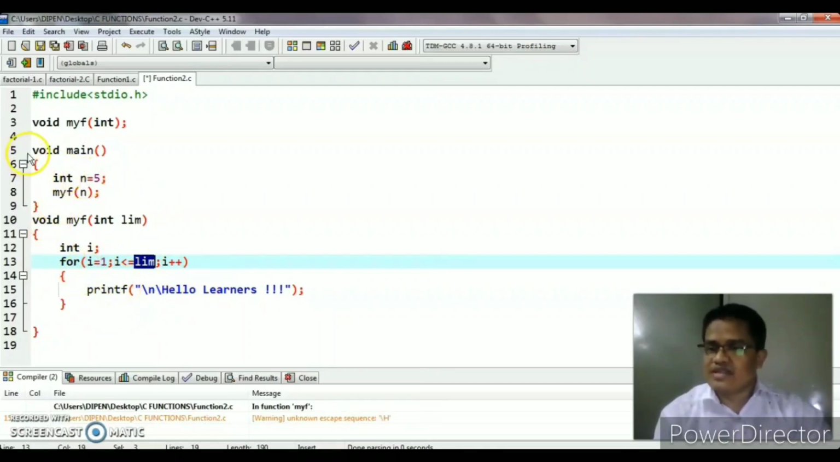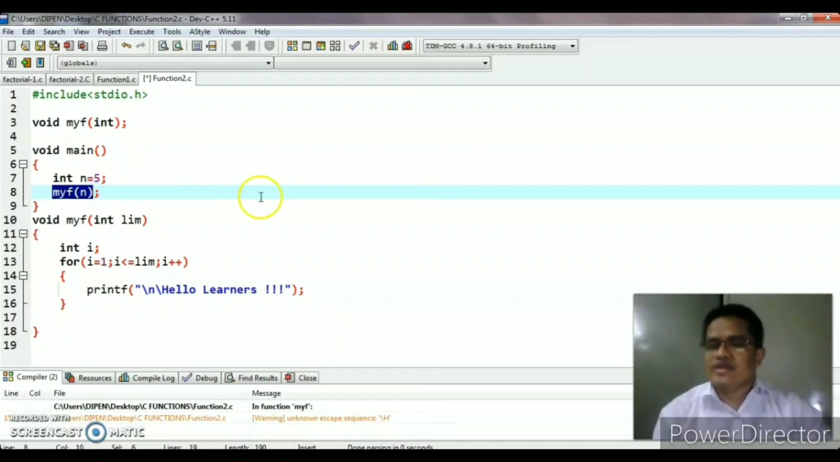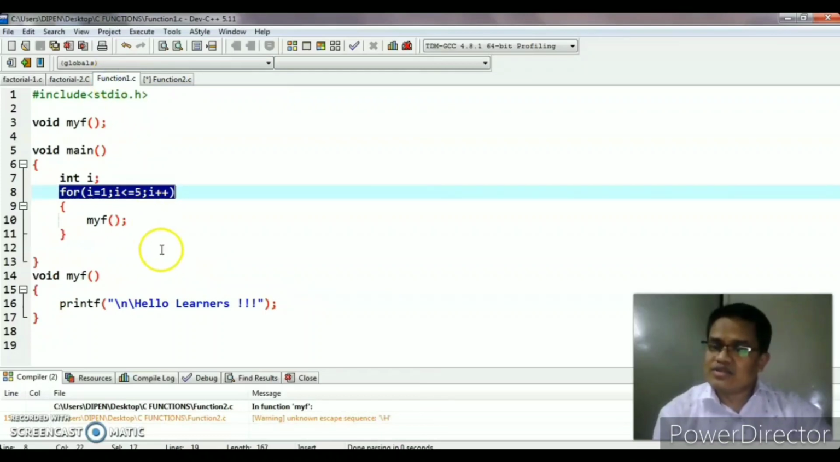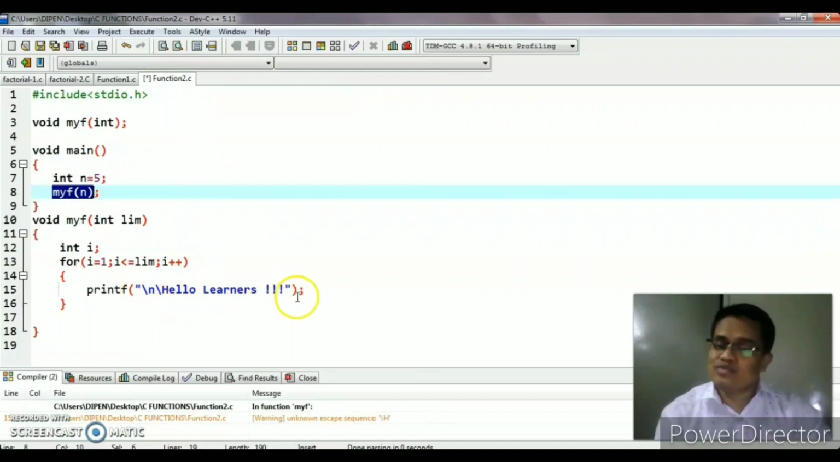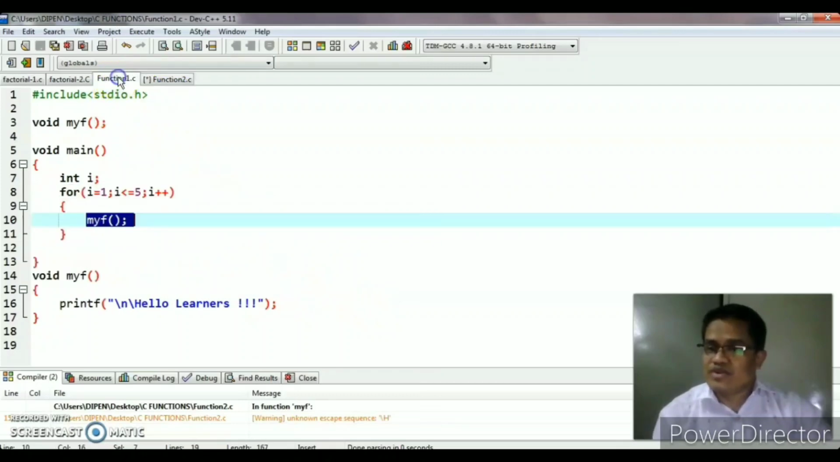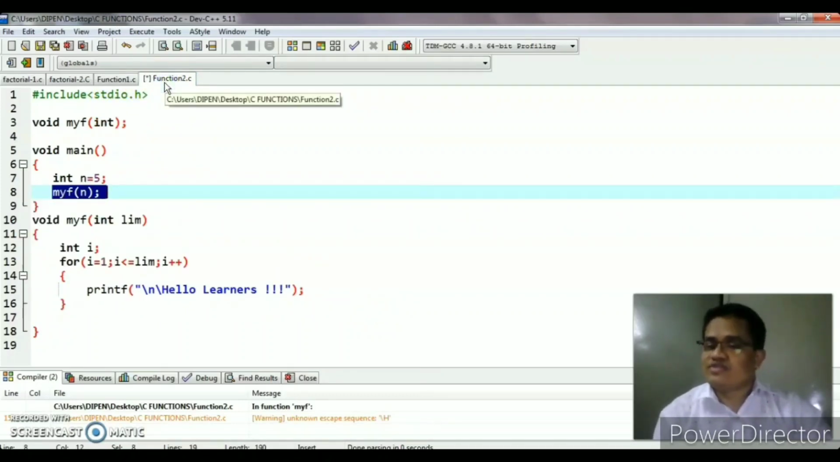So the difference is that in function2.c, the myf function is called only one time, but with the same result as earlier. In the earlier case, the myf function was called 5 times to get hello learners 5 times on the monitor. But in function2, hello learner comes on the monitor 5 times by only one call. Only one call. This is the basic difference between a parameterized function and a non-parameterized function.